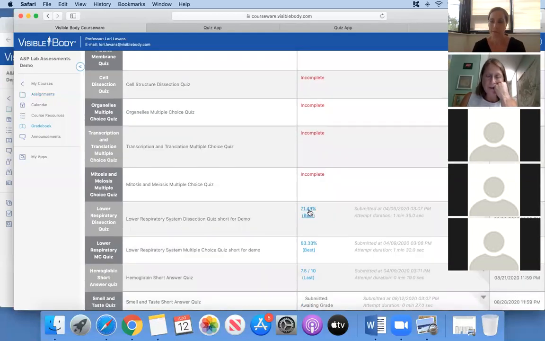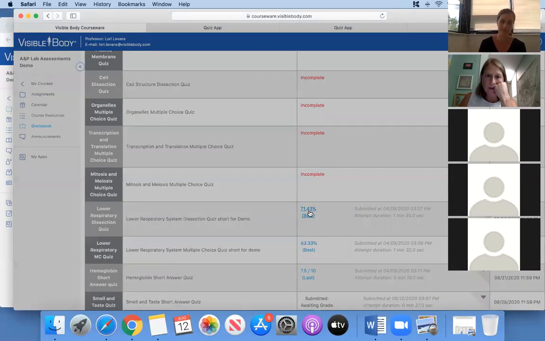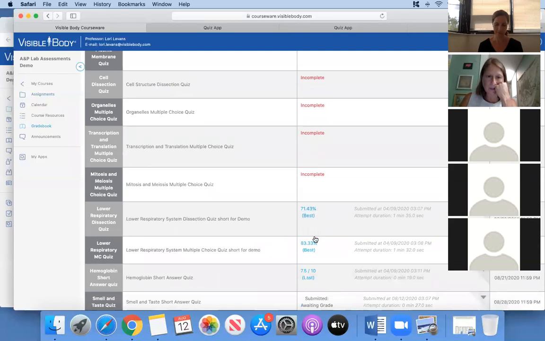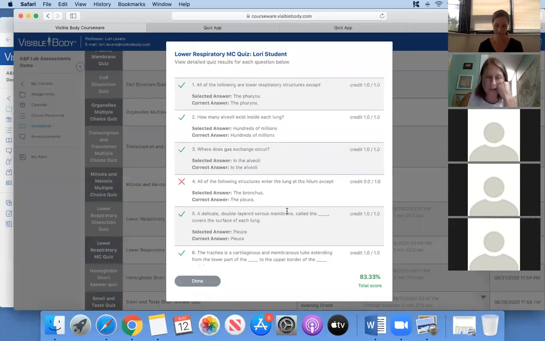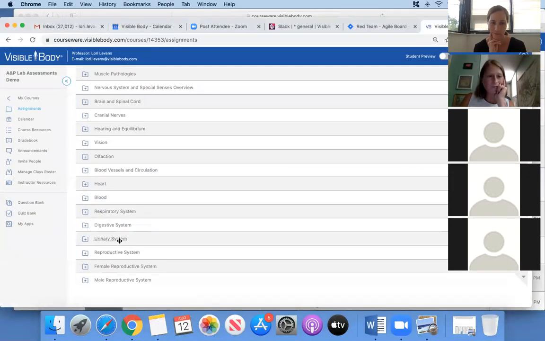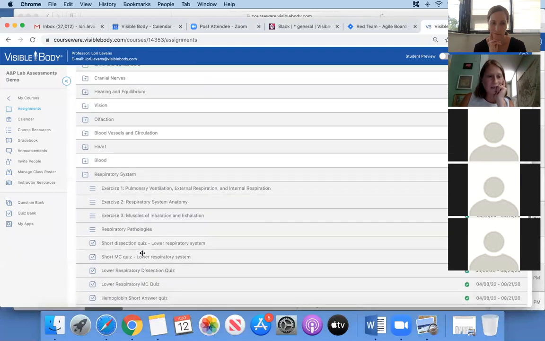Okay, so the dissection quiz is not going to show correct answers because it's too hard to do. This one does show the correct answer. So what I wonder is if I go back into that assignment and edit it, will it remove the correct answers? And then if I didn't, you know, do it, will it put it in? Yeah. We can try. I don't know. Let's see. Lower respiratory multiple choice. Here.